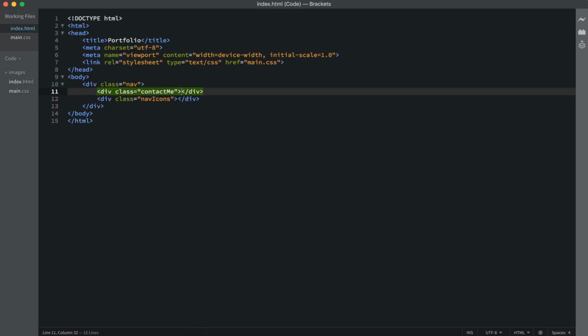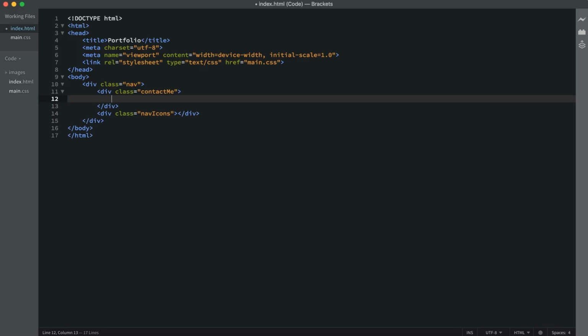So first with the contact me, we're going to need an A tag, so it's a link, href, and I'll just put a pound symbol, and then image with a source of images, chat_blue.png. I'll give this an alt of just chat logo. Outside of that image tag, but still inside the A tag, I'm going to type out contact me. And that's all we need inside the contact me.